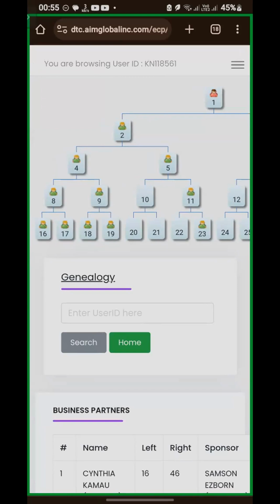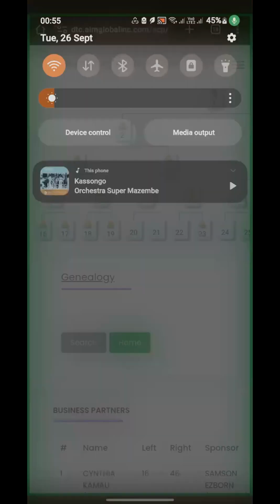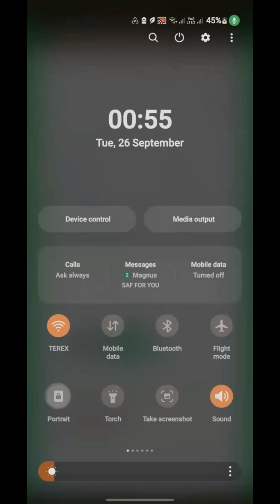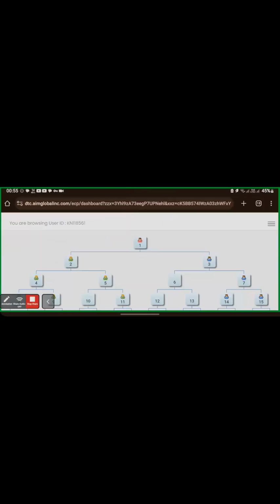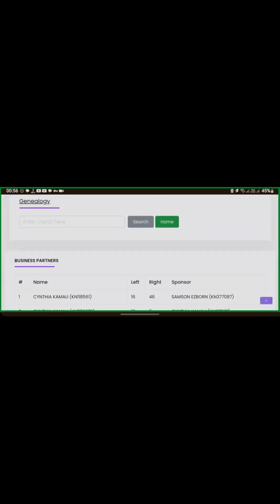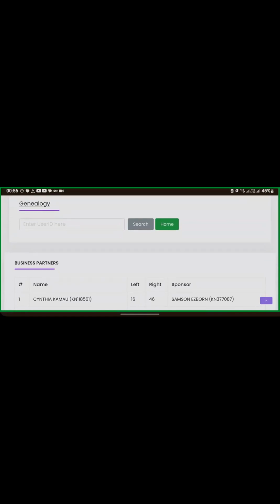Let me try to rotate. Fantastic. So this is it. It only shows the first 31 boxes. As you can see, the first one being yourself, this is Cynthia Kamau. And that is her, and then that's the first person she connected, and the other first person she connected into the business. So your system looks like that.